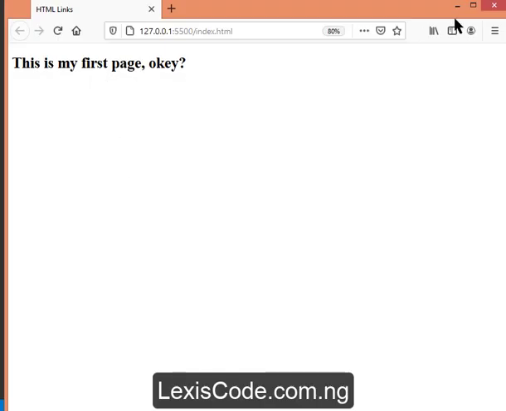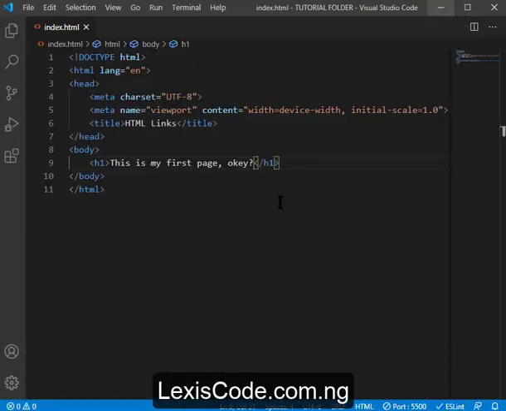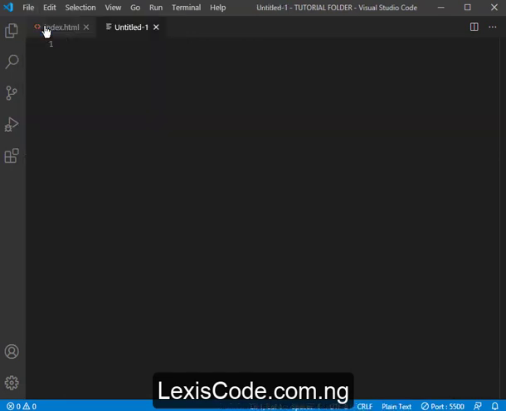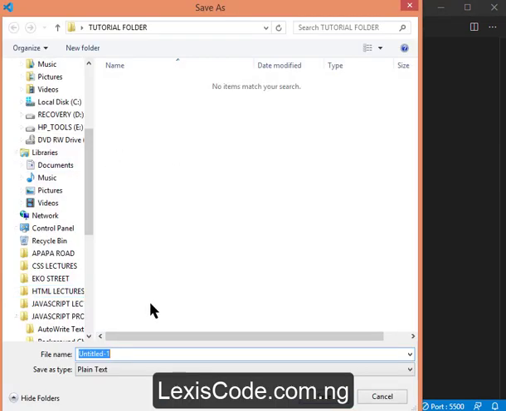Okay, now what I want to do now, I want to create another page, another HTML document entirely. So let's create a new file using the same process. So click on file, click on new file. So new file, we need to save it next. So save.